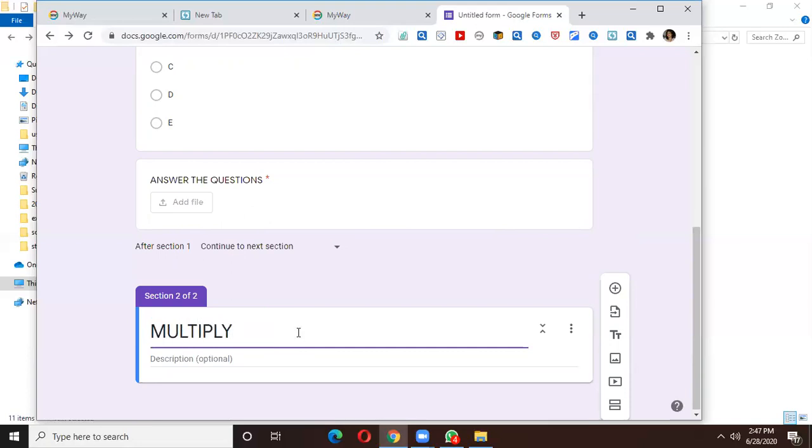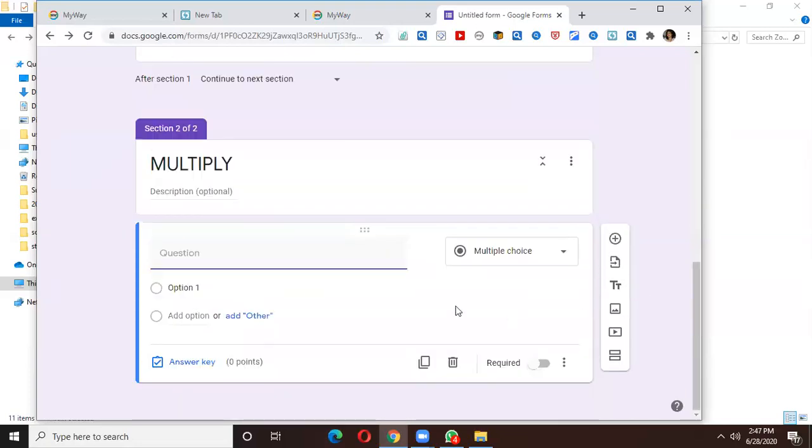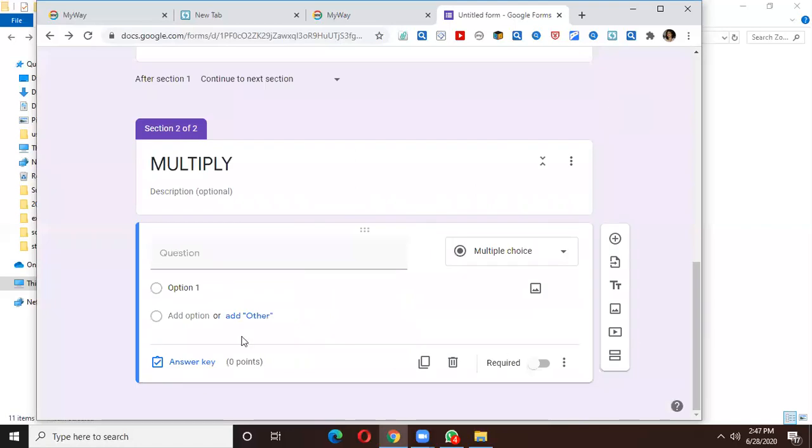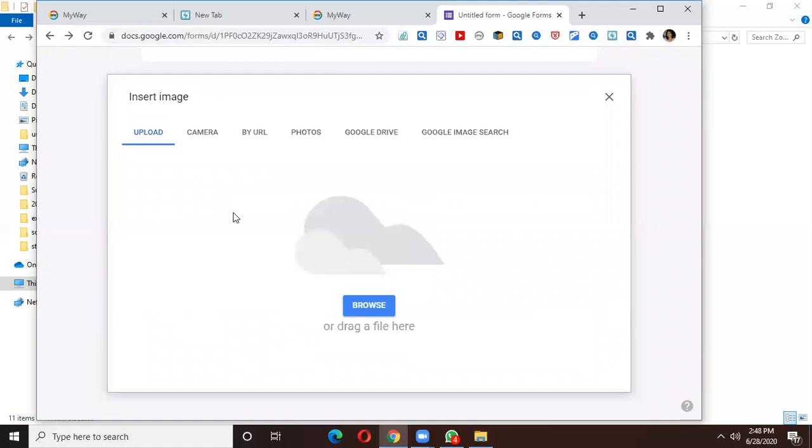I write here multiply and then I add a question. Now when I add a question, here I will insert an image. I will insert an image where I will put all the 3 questions together. Now let me again teach you teachers, from where will you add an image? There is an option from here where it is given add image. There is an option here also. You can press anywhere.